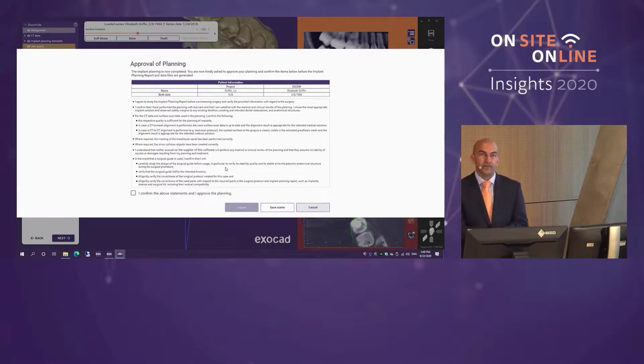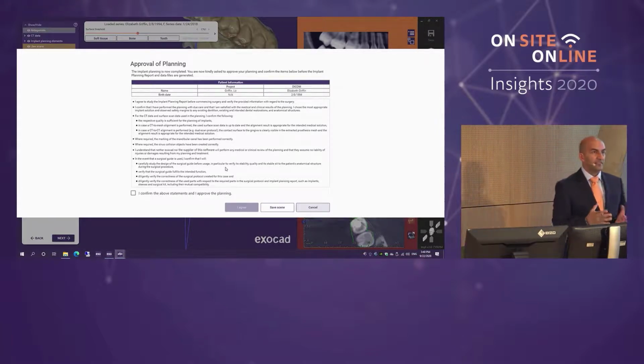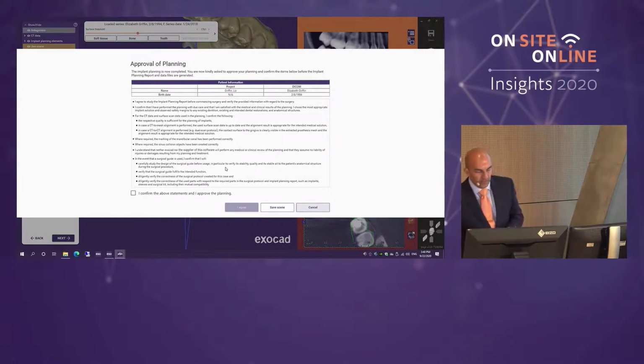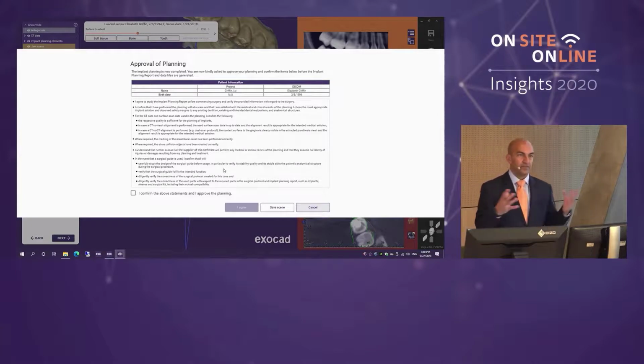Next thing, again, very important. So this says approval of planning. This is the end of the implant planning part of the software. The next part of the software is called Guide Creator. It's another module. So I have clients around the UK who use the implant planning element, and then they'll give that planning over to our lab, and then we'll use Guide Creator to do the fabrication, the 3D printing.